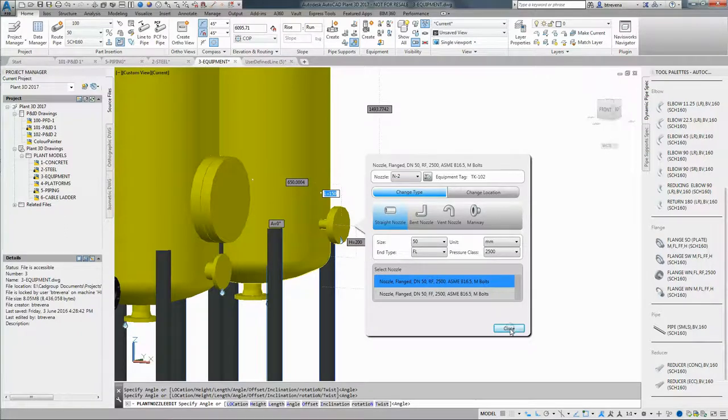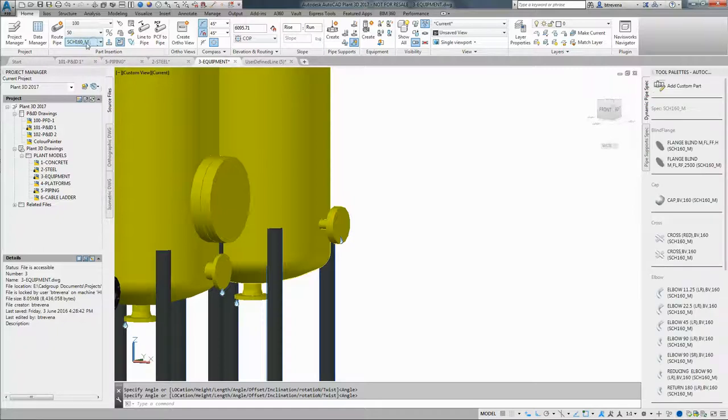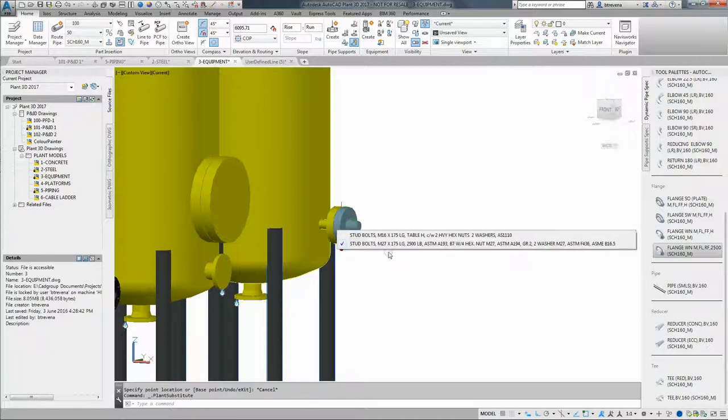Now I'll select my metric spec, which has metric bolt, M bolt definitions in it. And I'll take a 2,500 pound flange, drop it on there, and have a look at the bolting. And you can see now I've got an M27 with a nice even 175 millimeter length. And this length is being read from my metric bolt size, bolt length mapping table in my catalog.